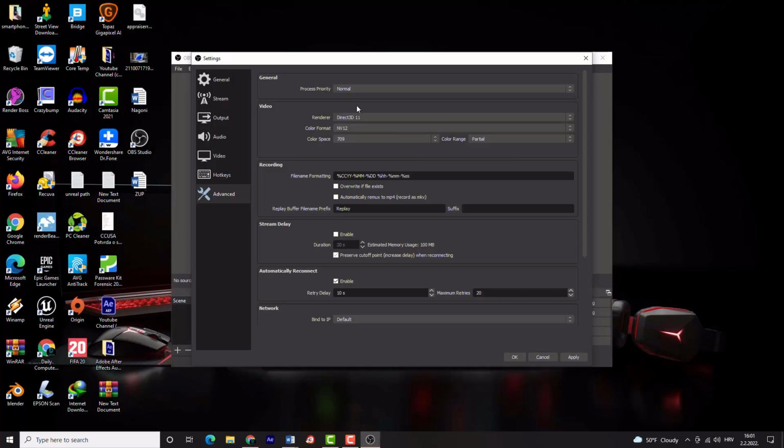Set renderer on Direct 3D 11. Color format should be set to NV12. YUV color space to 709, and YUV color range to full. This will give you the best color rendering.